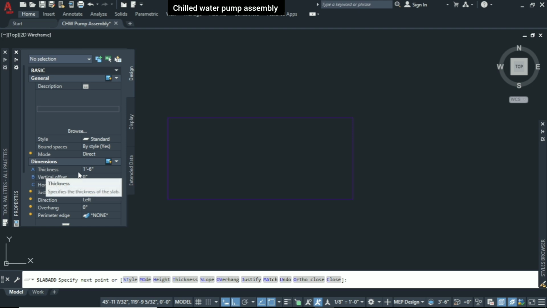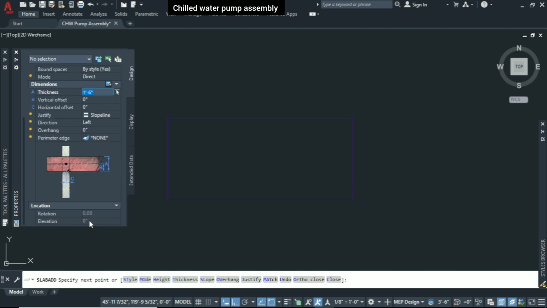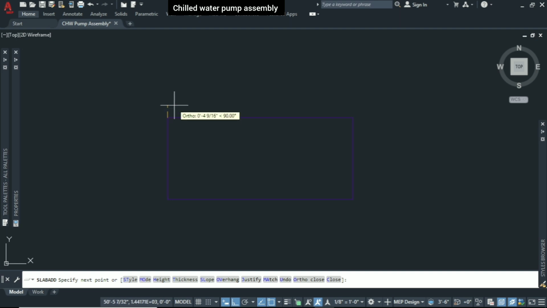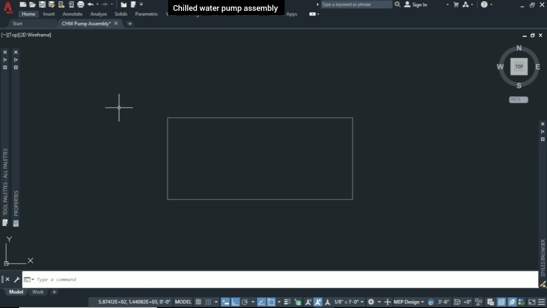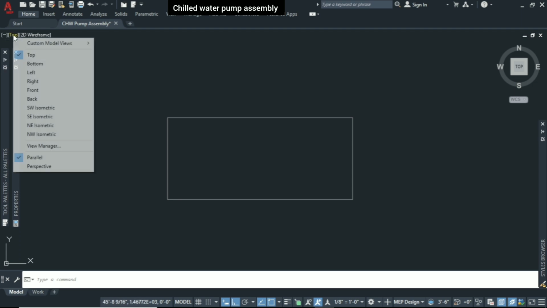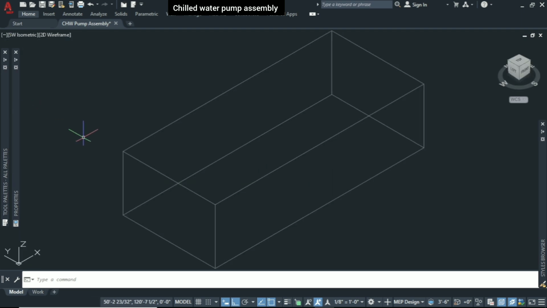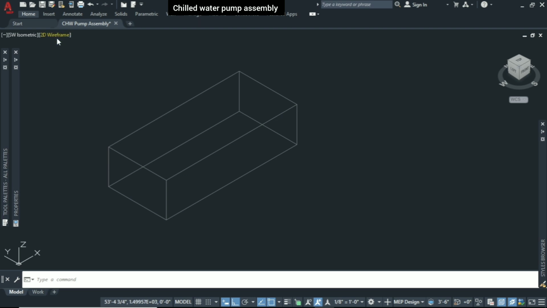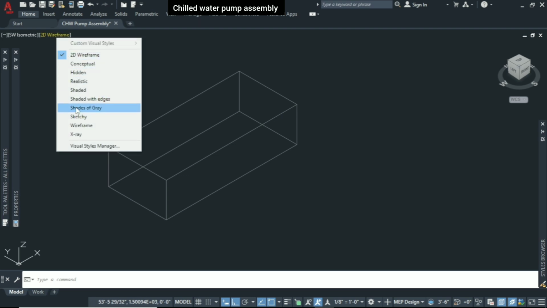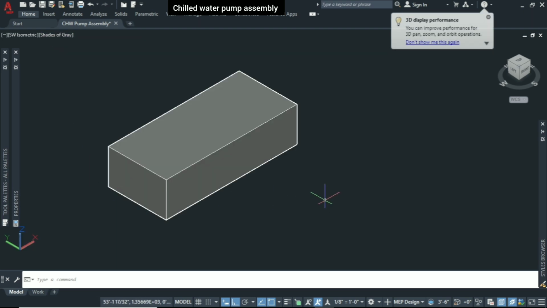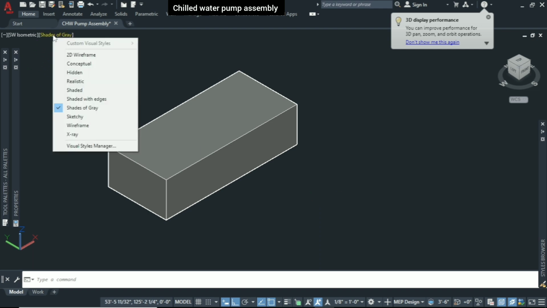So before closing the command we have to check over here. Actually we have to keep the thickness 1 feet and 6 inches. So this is the right thickness over here. Okay, and we have to see the elevation also. Elevation is 0 inches. So we have to just enter the space bar and the foundation is created. So let us see in the 3D shape. So you can see here we have created our foundation for the pump assembly. We can just see in the gray mode. So this is the foundation.